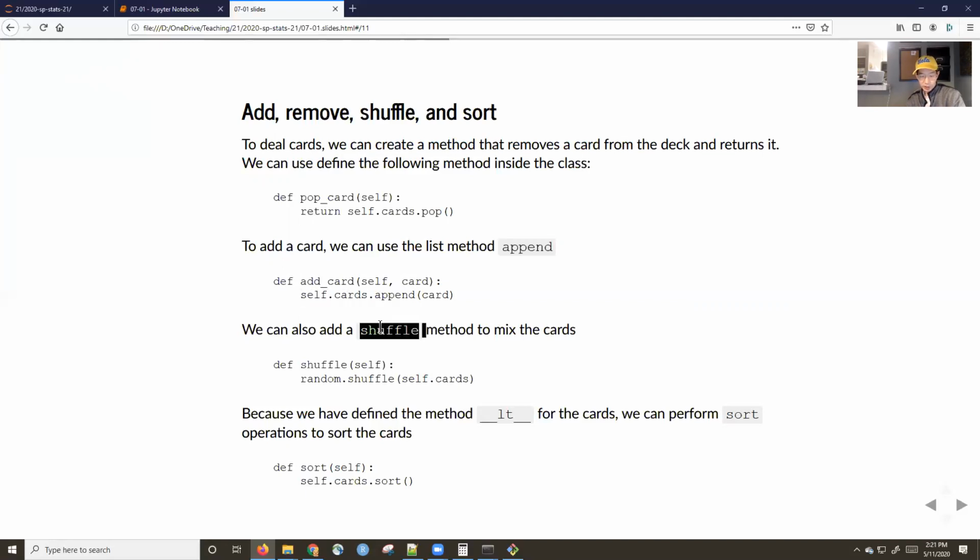We can also add shuffle. All right, and in order to do this, we'll have to import the random module, but that's easy. So we'll define shuffle, which will basically just run random.shuffle, and it's going to shuffle the list self.cards. Okay, and then because we've defined the less than special method, you can perform sort operations.